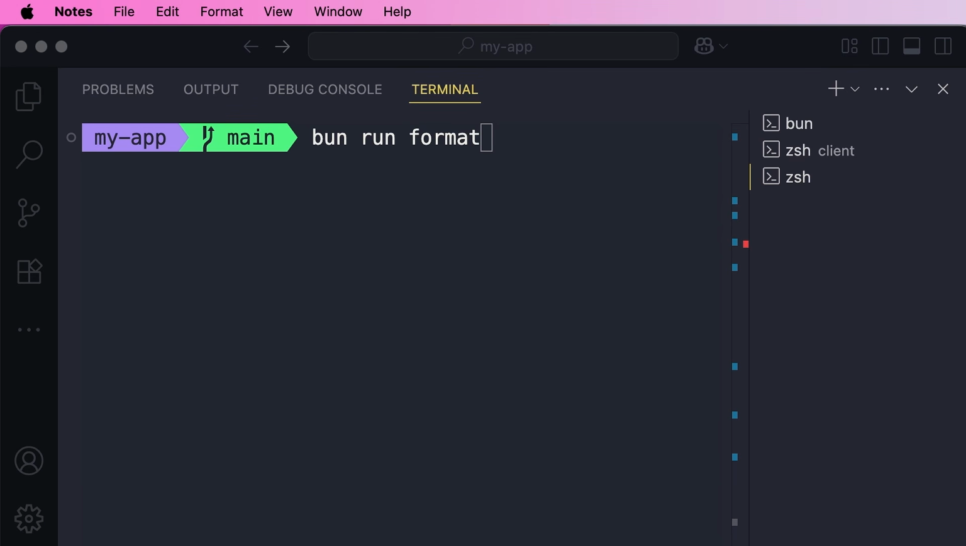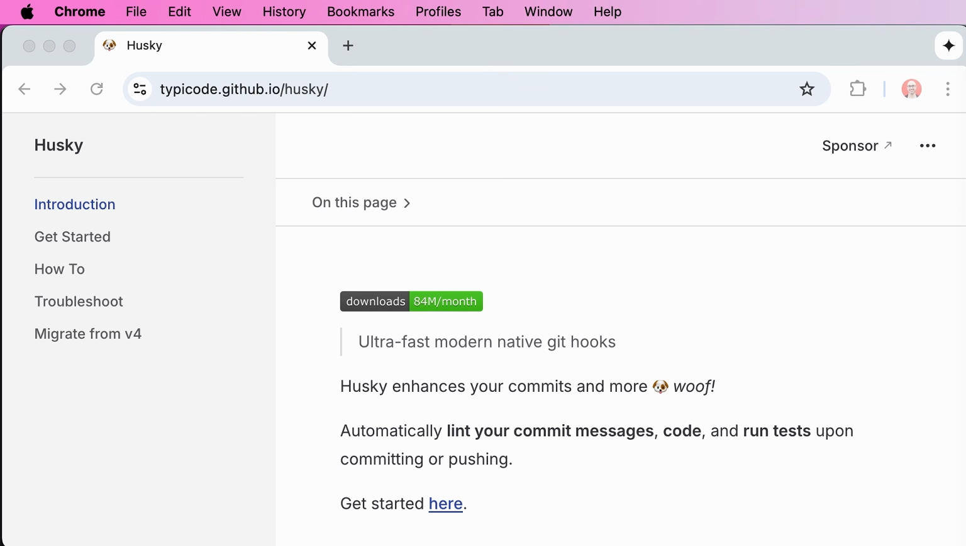In the last lesson, I showed you how we can format our code before committing it to Git. And I told you that this is a good practice to follow before committing our code to Git and sharing it with others. But there's a problem. What if we forget to run this command before we make a commit? This is where Husky comes in. With Husky, we can automate our Git workflow. So we can run certain commands like formatting our code or running tests before committing or pushing our code.